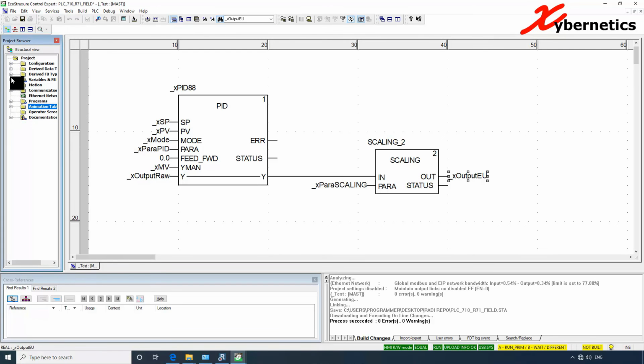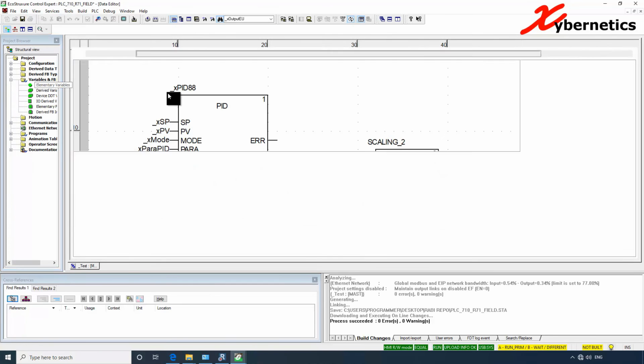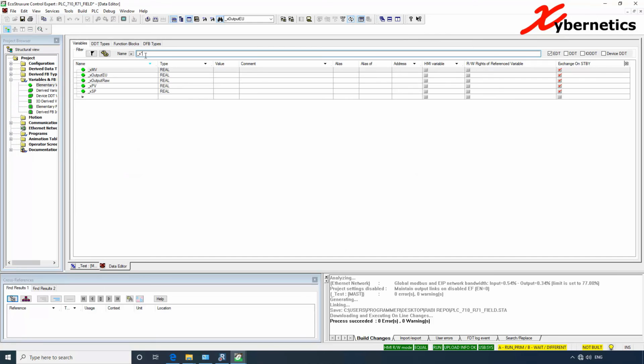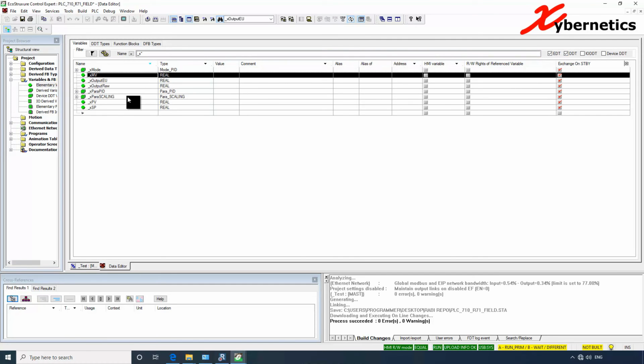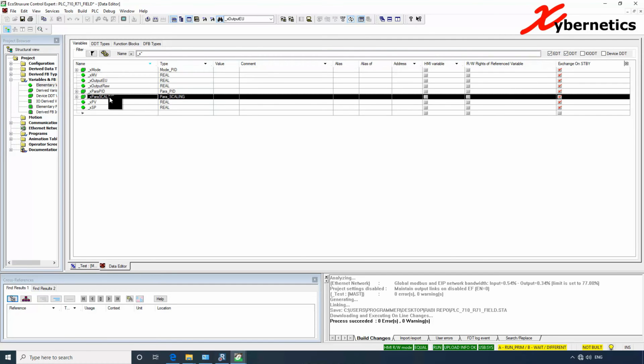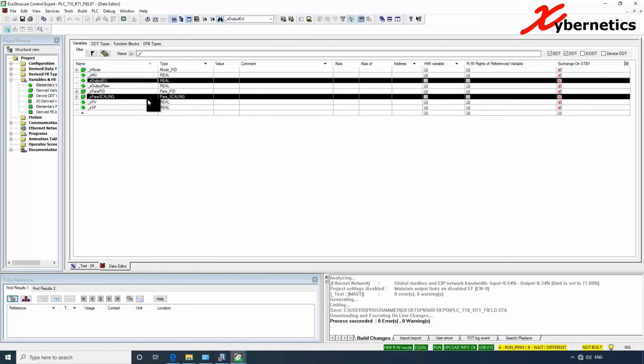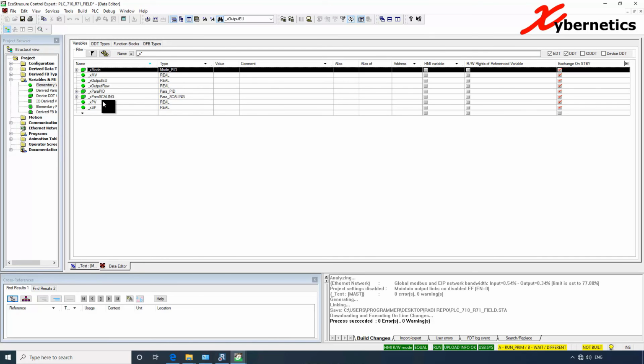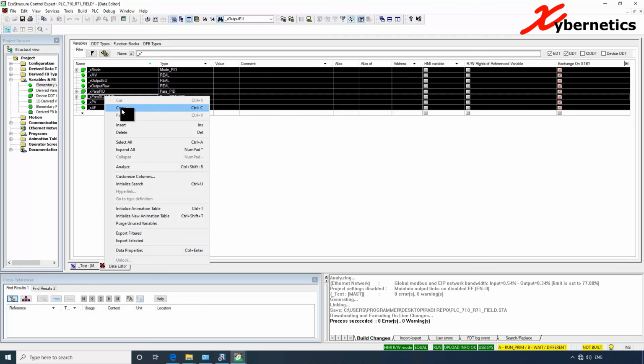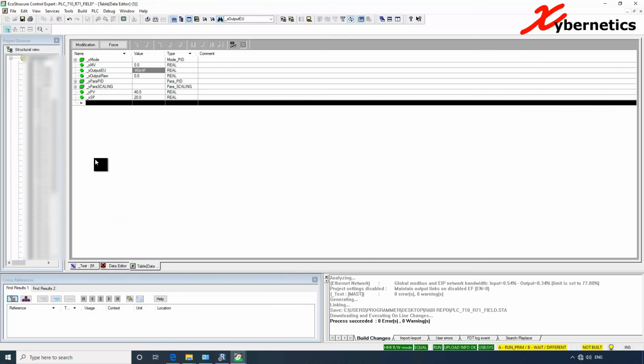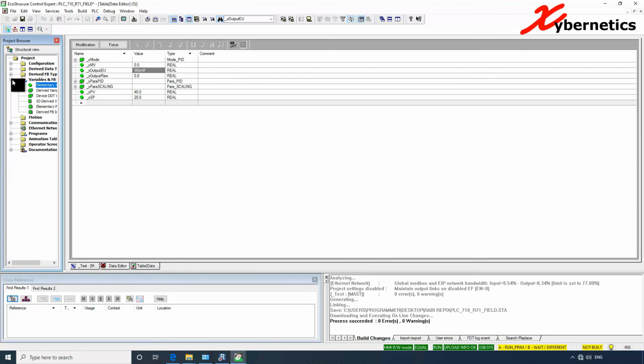We go to variables, you go element. If you do this and make sure you put DDT, you will see that you have scaling and you have output EU. So we're just going to monitor this. Right click, new animation table. Okay, so now this is what you have.